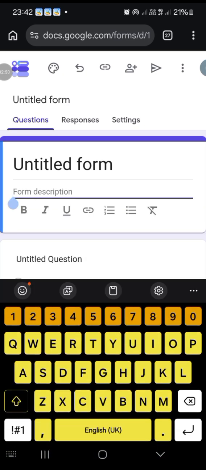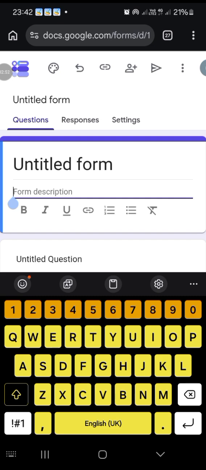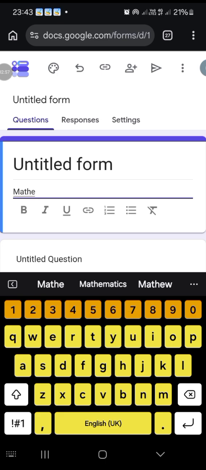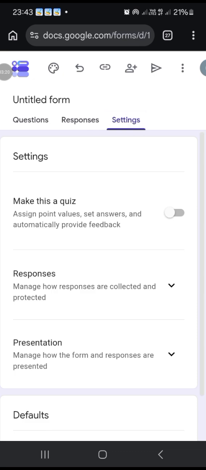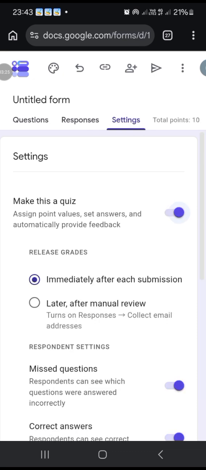Untitled form, then you name your title. Let me say, for instance, I'm taking mathematics, maybe Maths Test One. So I'm giving it its name. Then another thing is that I want to set this as a multiple choice quiz. So you click on Settings here. Look at it: make this a quiz. I'm going to turn it on.